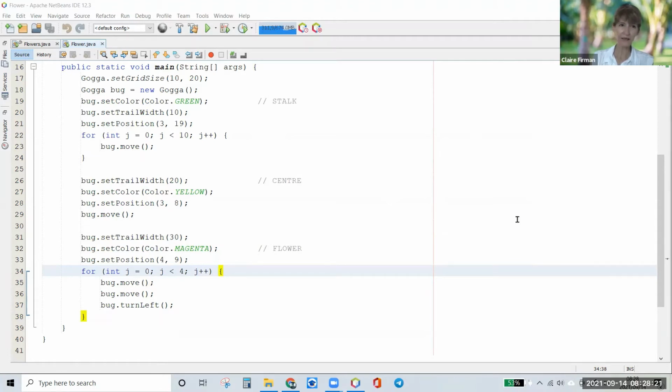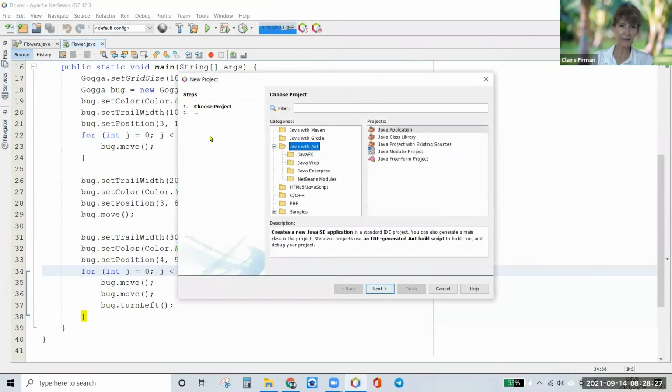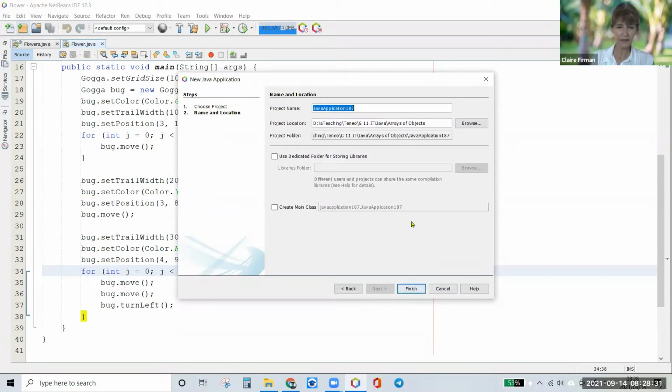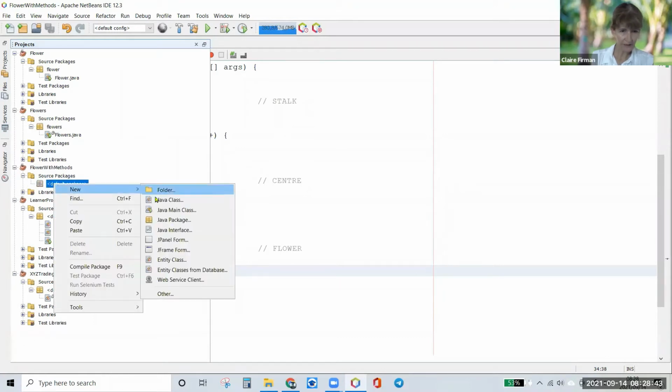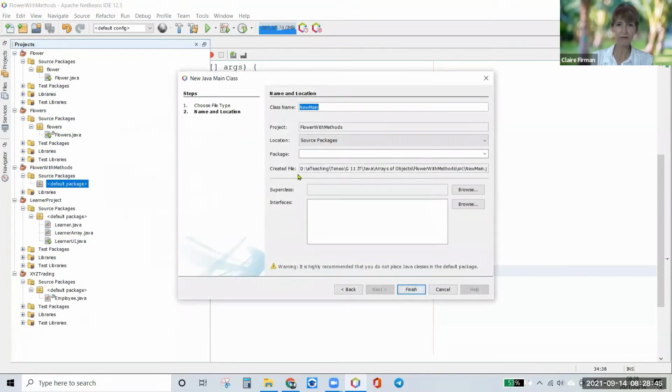I'll create another program to do this. So we're going to click the orange block with the green plus. We use Java with Java application, and I'm going to call it flower with methods. And I'll click there. I don't know why. Oh, I think I didn't click Java to create a Java main class. I'll just call this flower with methods.